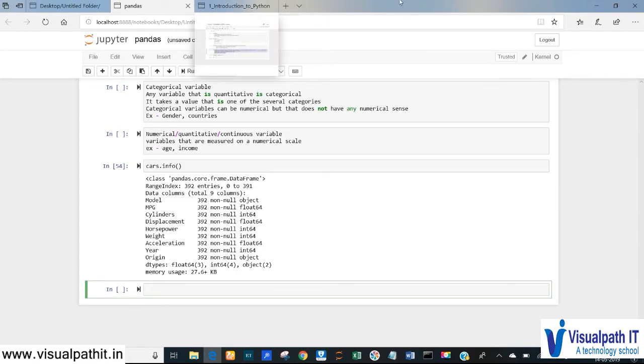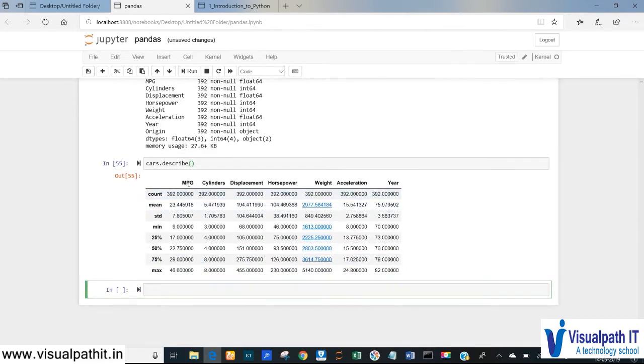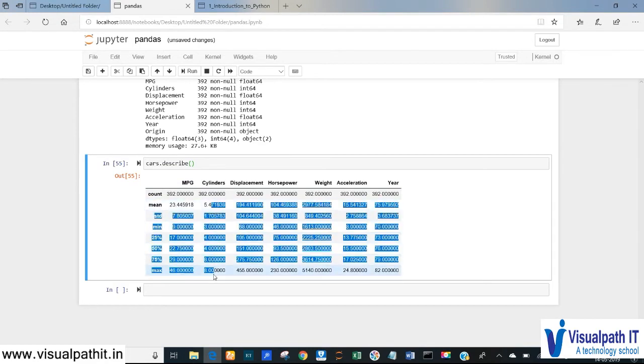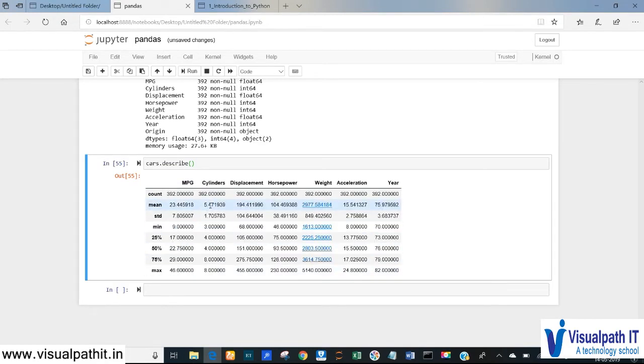And also, cars dot describe. Let's check describe also. See, for MPG all this will make sense. For cylinders, it doesn't make sense because all this is 5.4. Why would 5.4 make sense as the mean of all cylinders? Because it can be categorized into different categories and that doesn't have numerical sense. So for cylinders, the mean, standard deviation, minimum, and all doesn't make any sense.